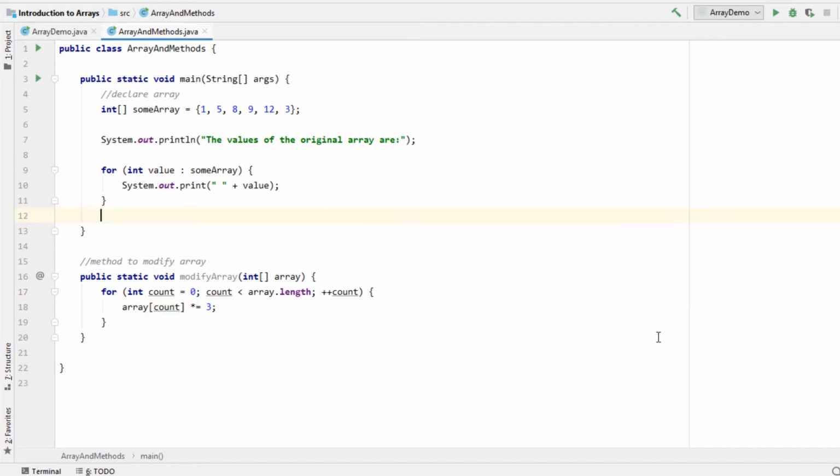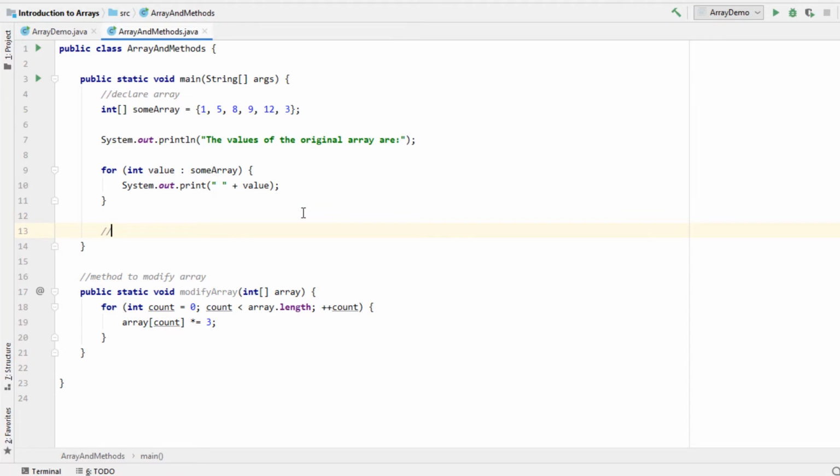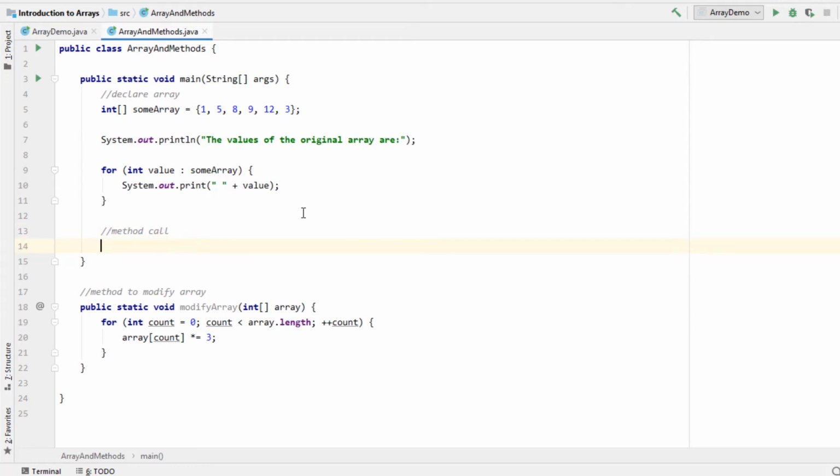Now let's call our method in main and then pass the array as an argument. Note, to pass an array argument to a method, we specify the name of the array without any brackets. And because every array object knows its own length, when we pass an array object's reference into a method, we need not pass the array length as an additional argument. So in main, we type modifyArray and then the argument someArray.